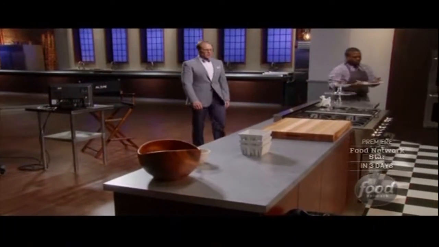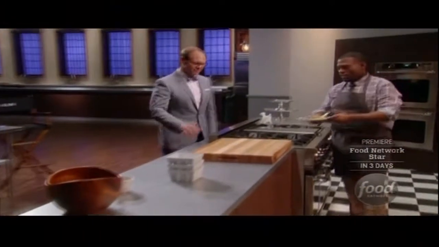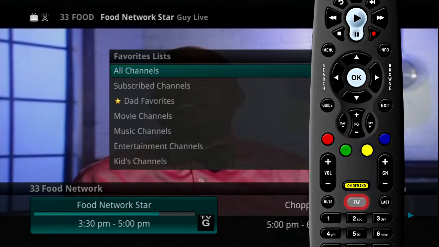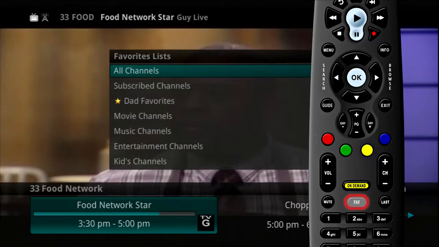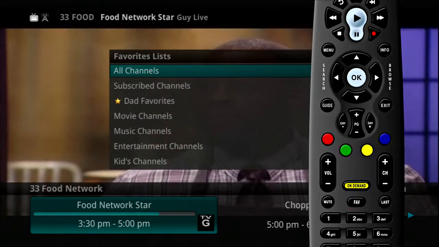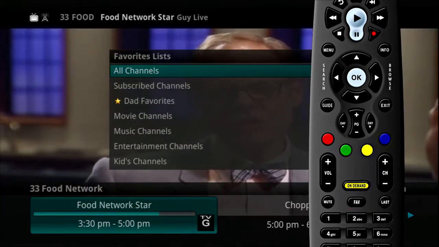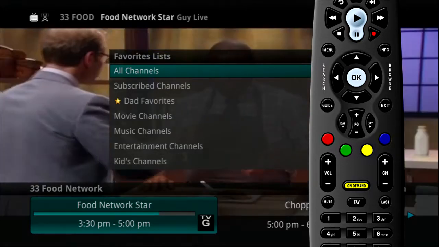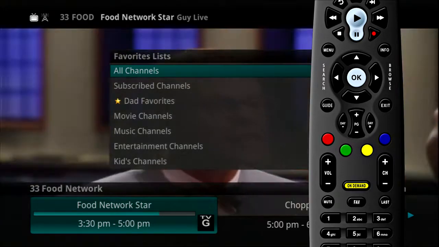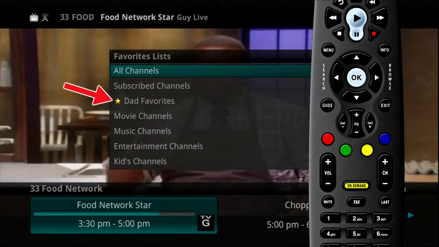When you have your favorites lists created, you can use them to surf channels. Press the Fave button on the remote control. All favorites lists will display. Your service defaults lists like the ones named Subscribe Channels, Movie Channels, etc. Any lists that you have created display with a star next to them.